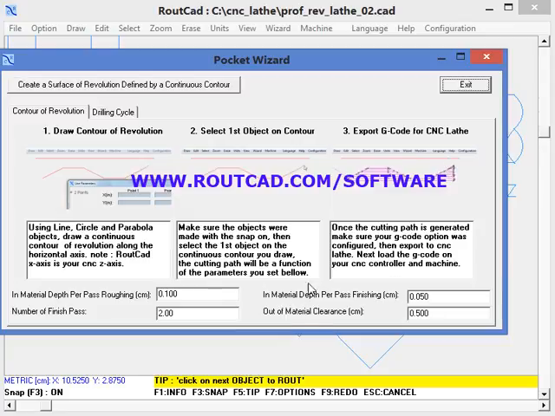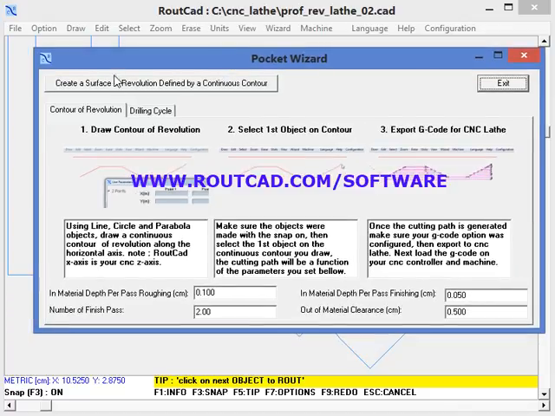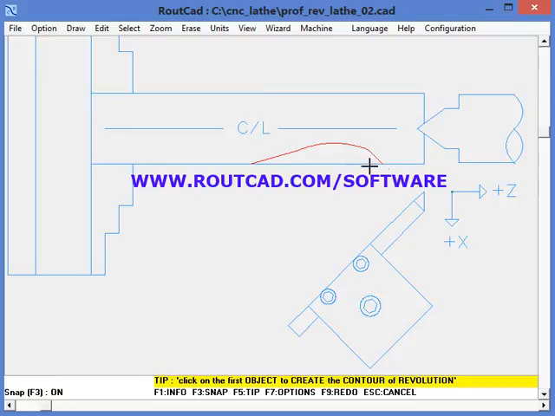Next, we also set up some finish passes. We want to have 2 finish passes, and each of the finish passes will go 0.05 centimeter, or 0.5 millimeter. To get that done, all we need to do is click on Create a Surface of Revolution Defined by a Continuous Contour. We click on that. Now this is the continuous contour, and we have used the snap to make sure that all these elements are connected to each other.